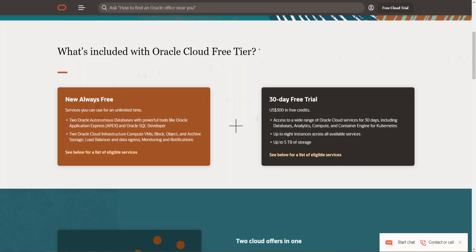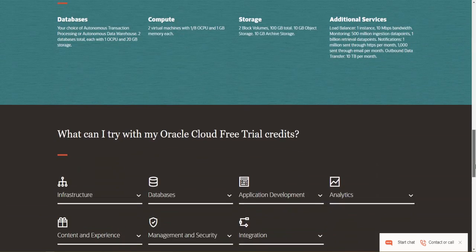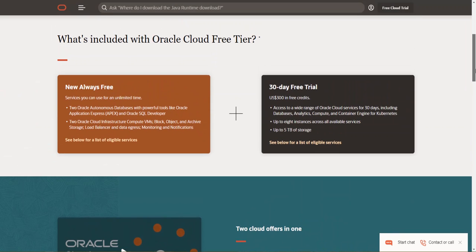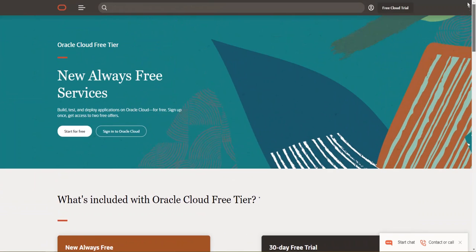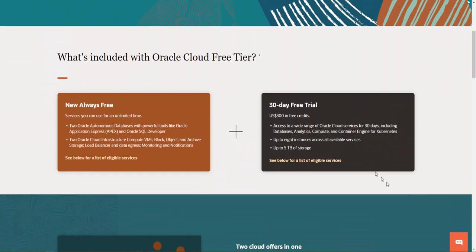You have to put in your credit card details, unfortunately, but you will not be charged. My plan is just to cancel my subscription before I am charged. Then you can enroll for the free cloud trial and enter your credit card details.